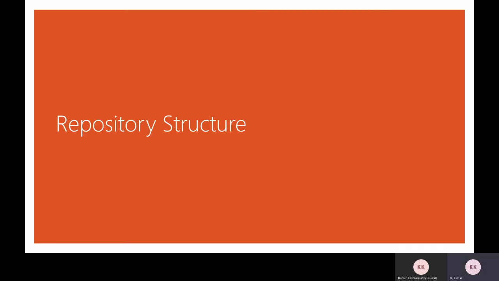Now, the next topic, repository structure. For seamless CI/CD, the basics is to define and adhere to standards at every step which is part of CI/CD. One among them is source code repository. In our case, this is the structure which we are recommending.